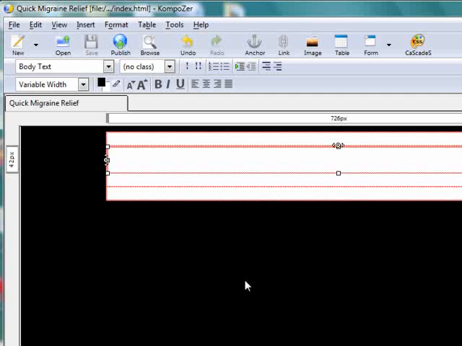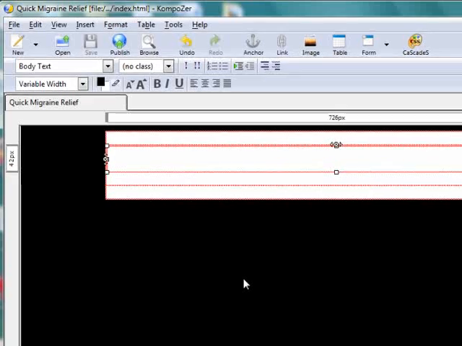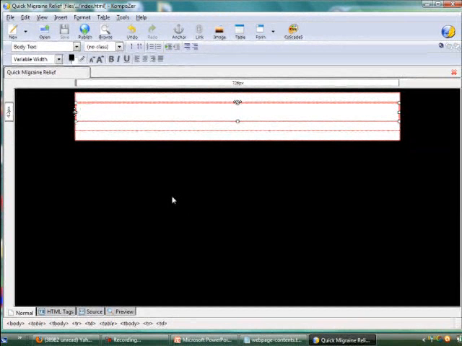Now that's how we structure the web page by creating tables. Thank you very much for spending time with me on this tutorial, and in the next video let's go and insert some text and media into the index page.